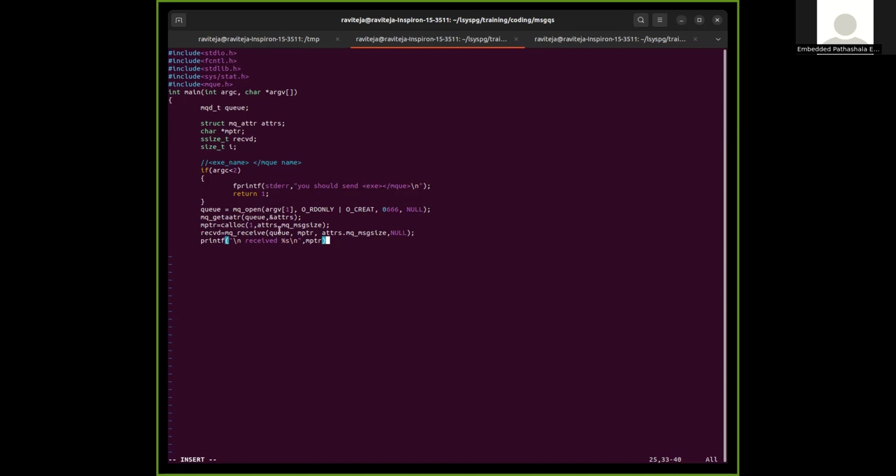First, we are writing data into the pointer. How much data? The size of the message. And that we are printing, that we have received from the sender.